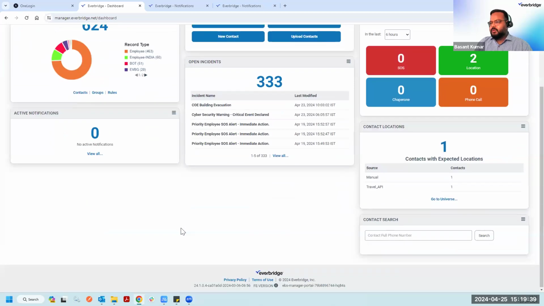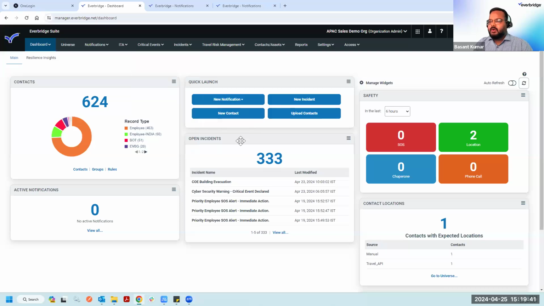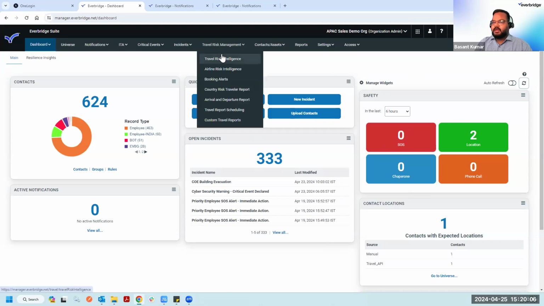So for a quick demo on how to send out these notification alerts, I'll first talk about this quick dashboard which I have configured here. What you are seeing is a quick overview of the system, which says how many employees I have, what quick launch facility I have, just a summary of the system right now.